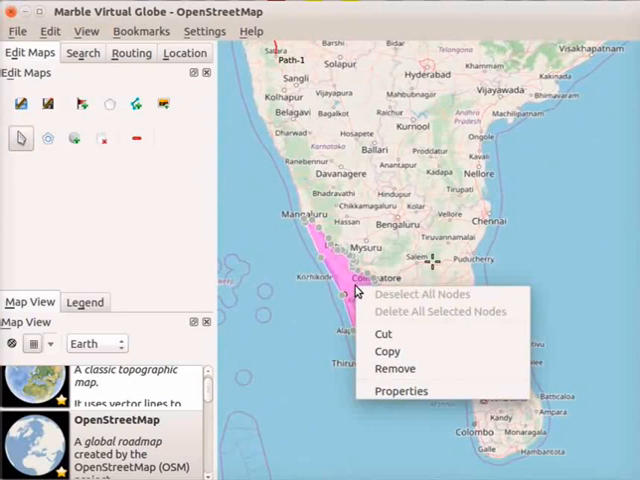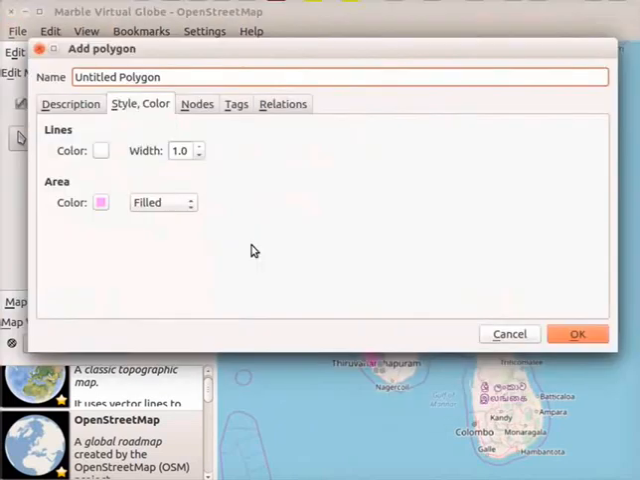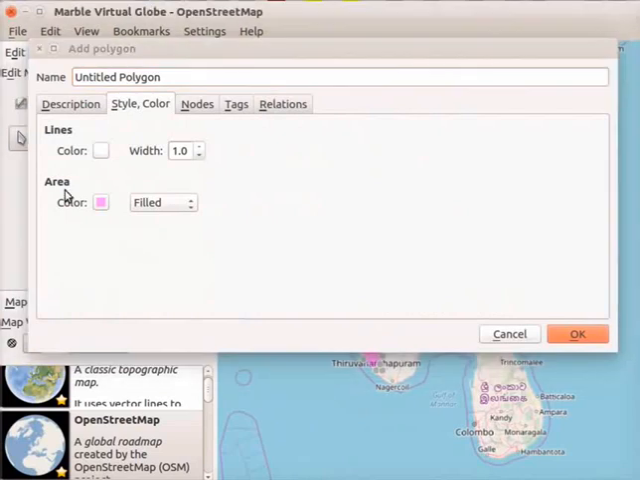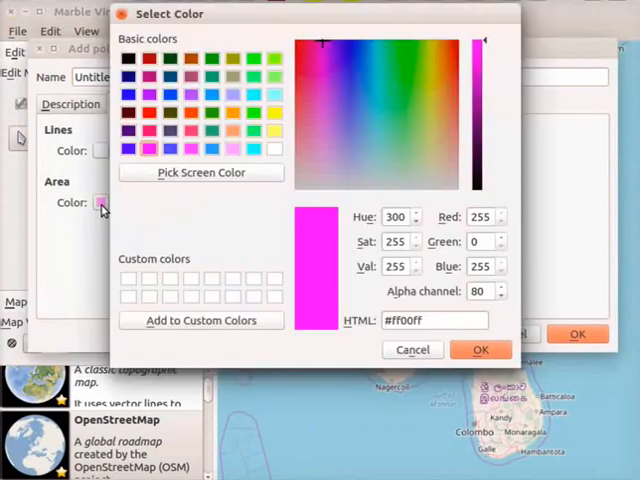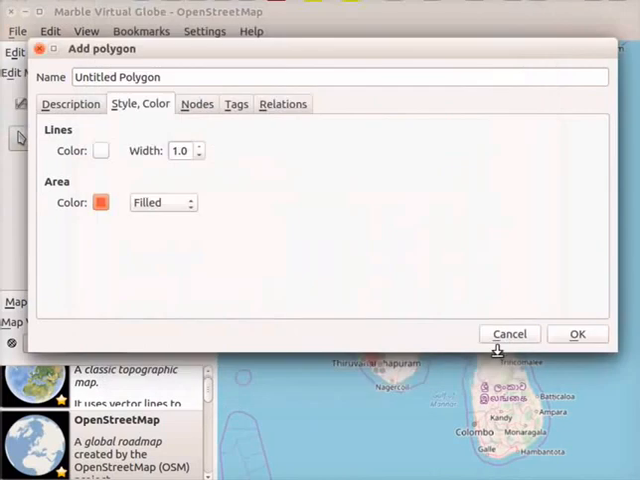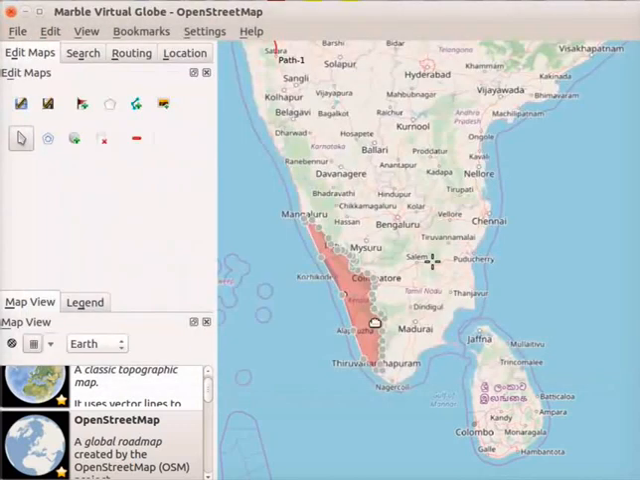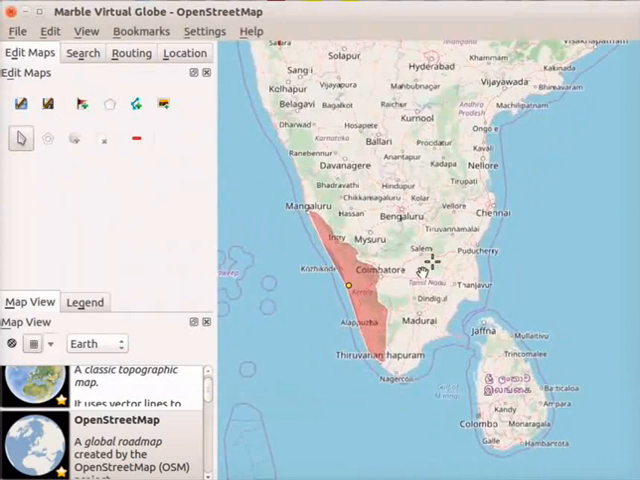Right-click on the polygon area. A context menu opens. Click on Properties option. Add Polygon dialog box opens. We will change the color of our polygon area. Click on the color box under Area. Select Color window opens. I will select brown color. Click on the OK button in the window. Click on the OK button at the bottom right corner of Add Polygon dialog box. Notice that the color of the polygon area has changed from magenta to brown.